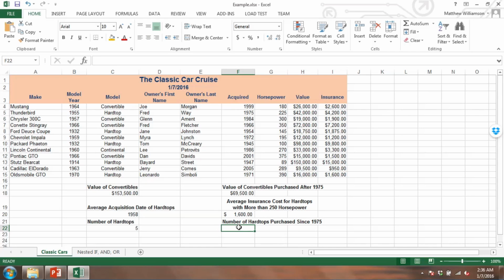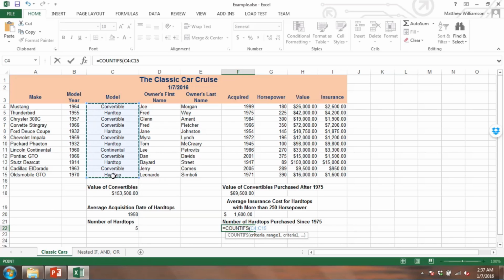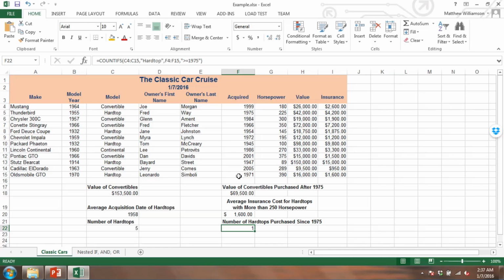So let's do an example of COUNTIFS. So we're going to get the number of hard tops that were purchased since 1975. So the year has to be at least 1975. So we're going to do equals COUNTIFS. So my first criteria is going to be the model, and we want hard top again. So then we want to look at the acquired date, and it's got to be since 1975. So we're going to do greater than or equal to 1975. And we see here that we have one that was purchased in 1975. In fact, it's exactly this one right here that was purchased in the year 1975. But sure enough, the whole point is that we can have multiple criteria. We just have to make sure that we specify it.